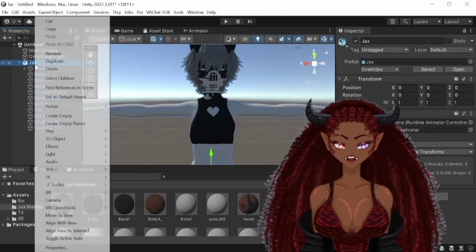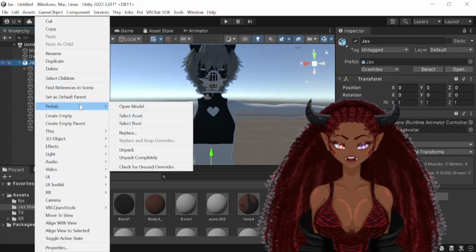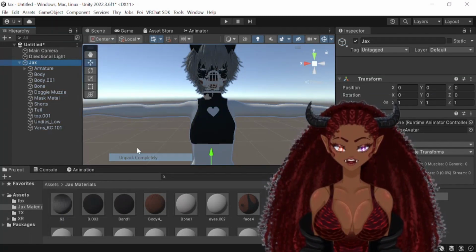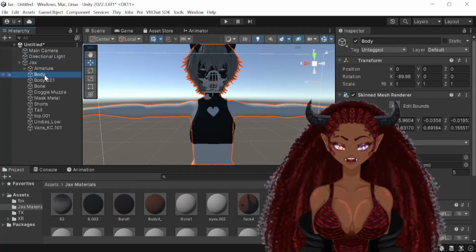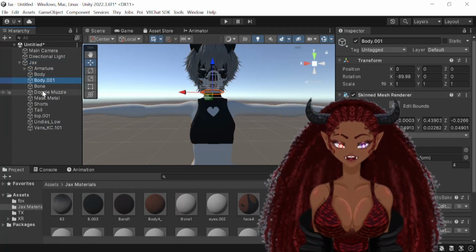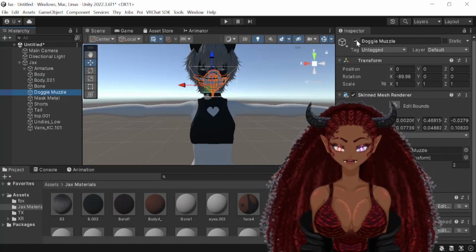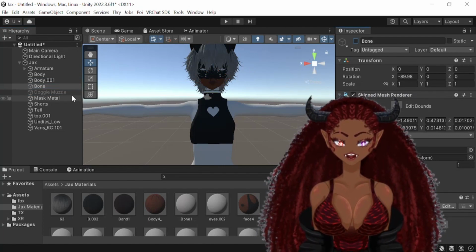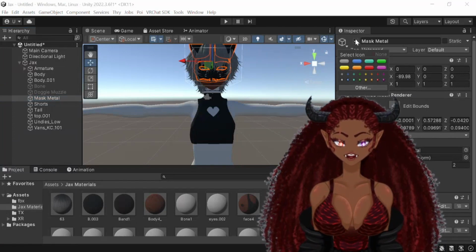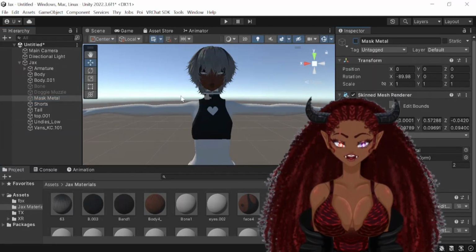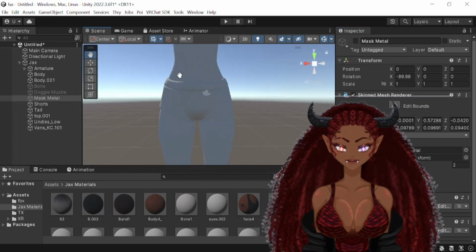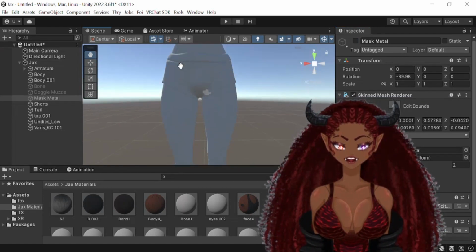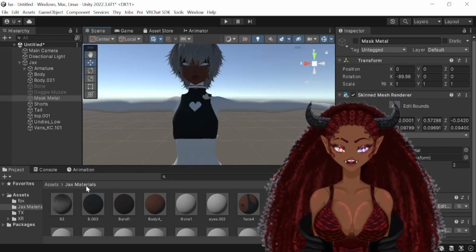So here he is in the hierarchy. We're just going to unpack him completely, and then certain things we're going to take off of him, like the dog muzzle, the bone, and the dog mask for right now, because we're going to focus on this part of him.